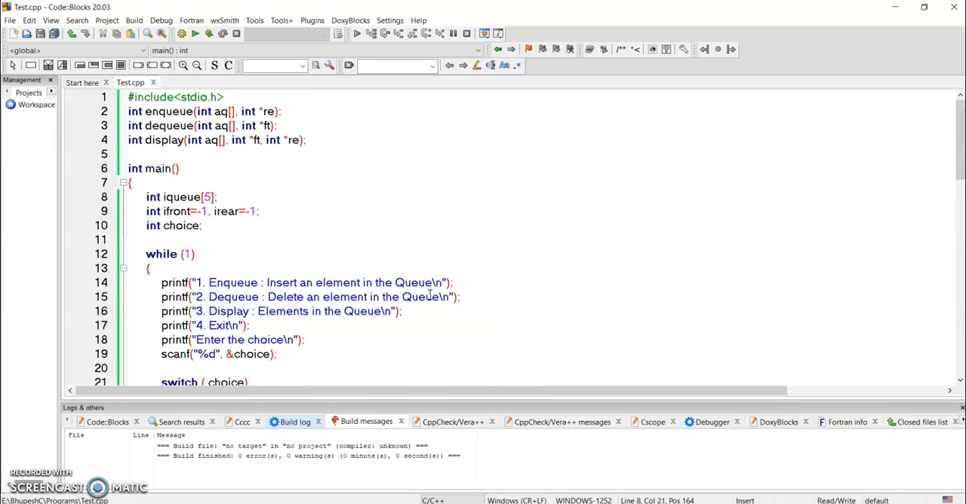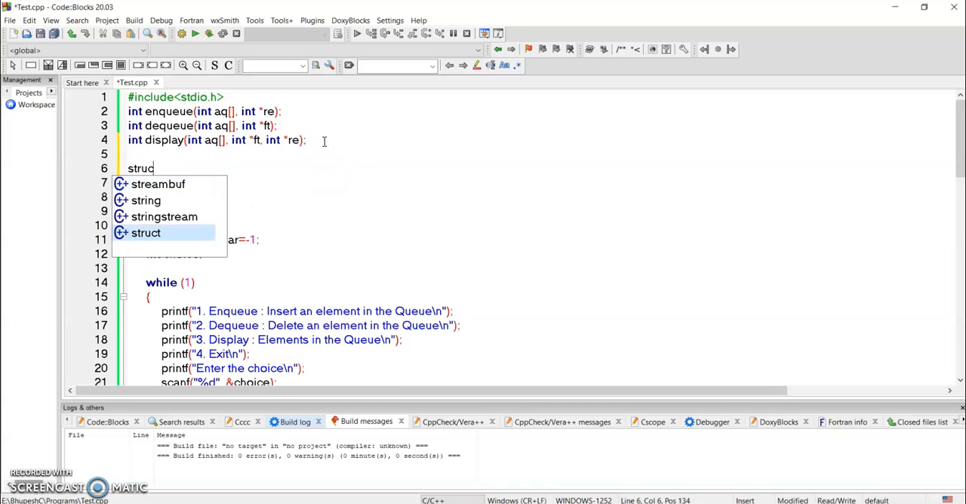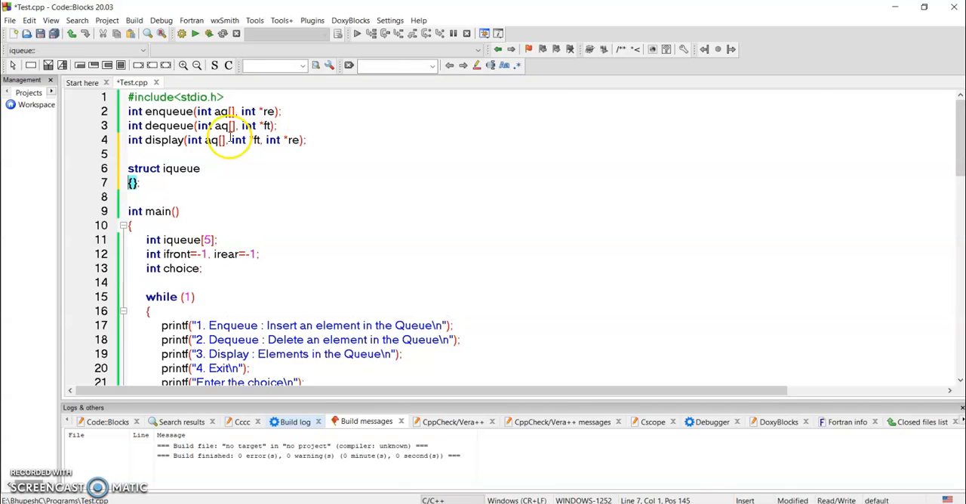Now, what we have done is represent the queue in an array, and front and rear are two different variables. So what we do now is try to implement this queue using a structure. I will declare a structure. Let me name the structure IQE, and open and close brackets.